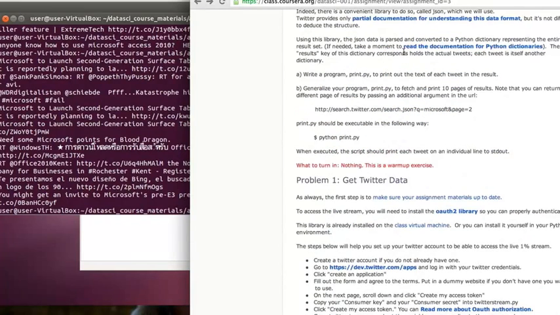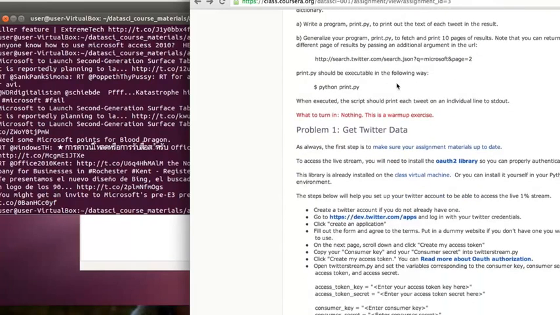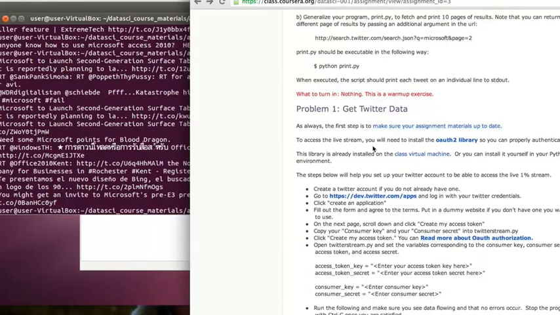Okay, so now we're going to get access to the actual 1% live stream. So this data was, again, just like going to the website and typing in a search term and looking at the results. But we can't get an actual sample of all the tweets that are coming in that way. For that, you need to log in to your account and do a little bit of configuration. The steps to do that configuration are here in the assignment, and we'll walk through that real quick right now.